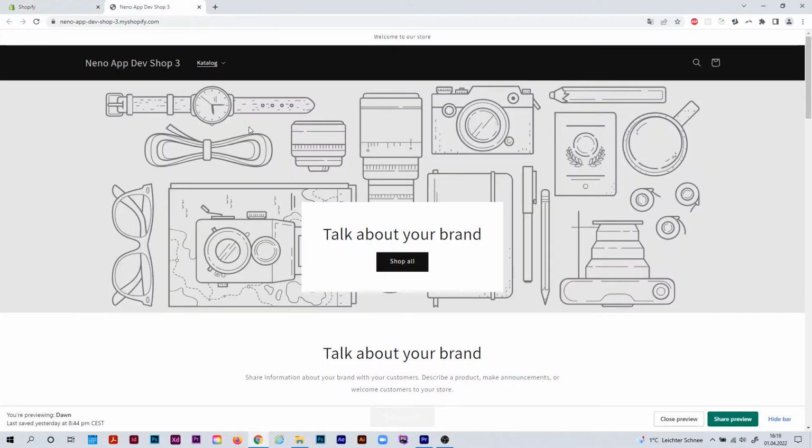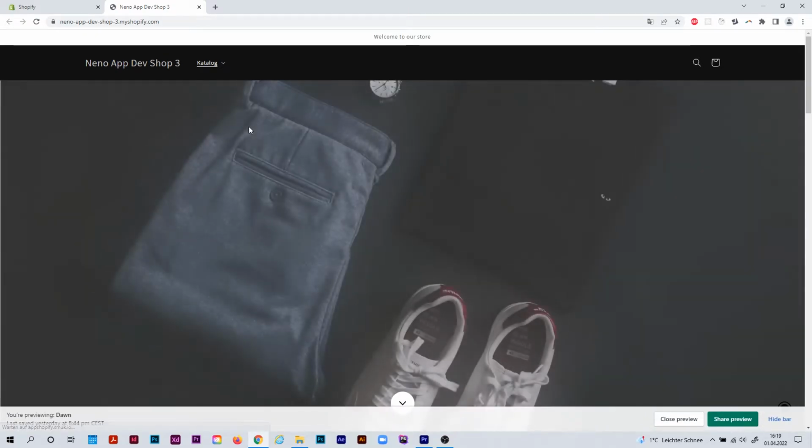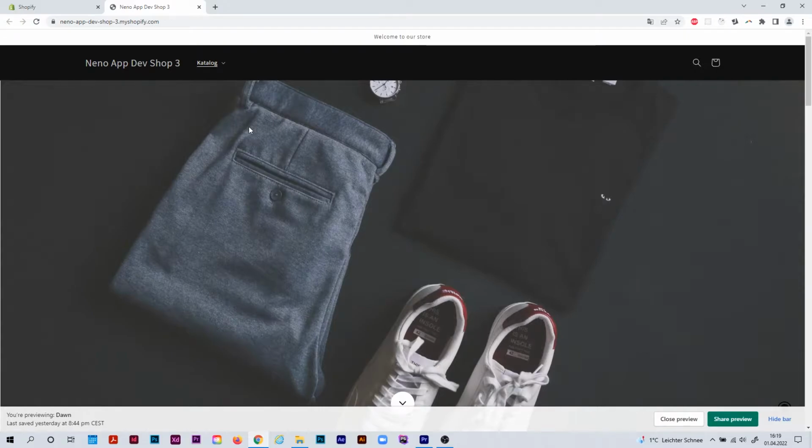If we go now to our storefront and refresh the page, now we can see the hero slider is added successfully to our storefront. Perfect.